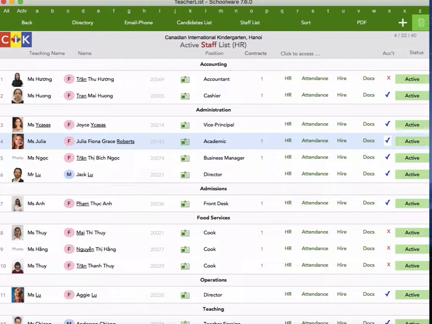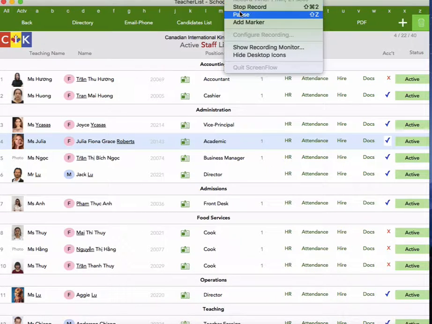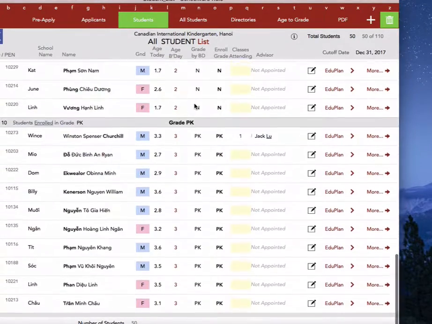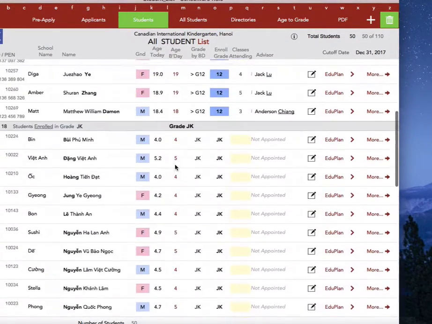I'll pause for a second and go to the student and show you that. Moving over to the list of students, we have about 50 of 110 students shown. And you'll see the status at the very top is active. Student status is active. And all these students are active, and they're set up by grade.